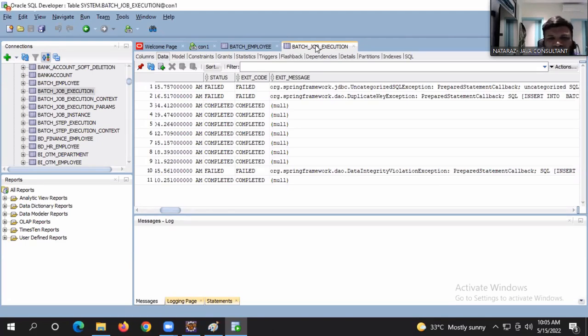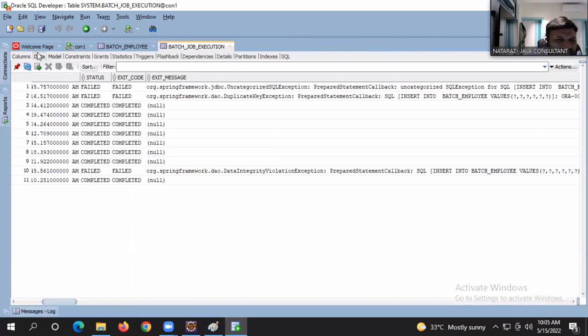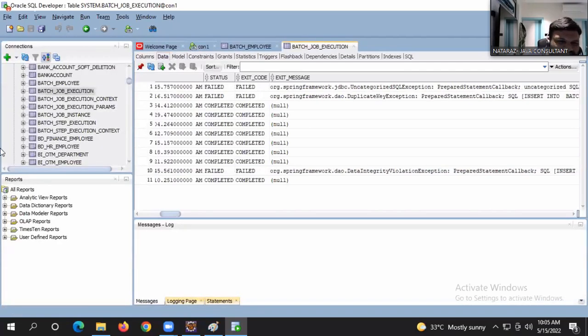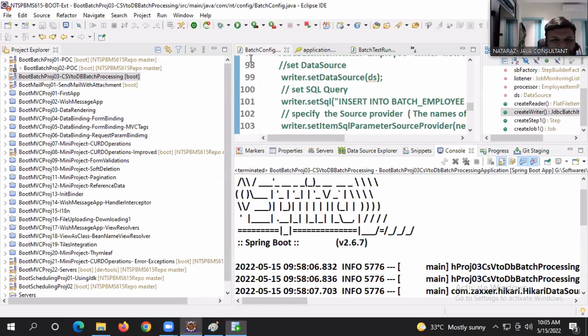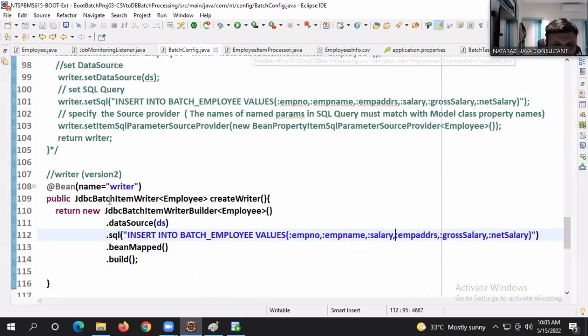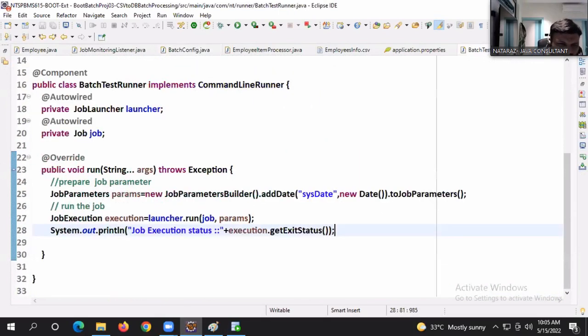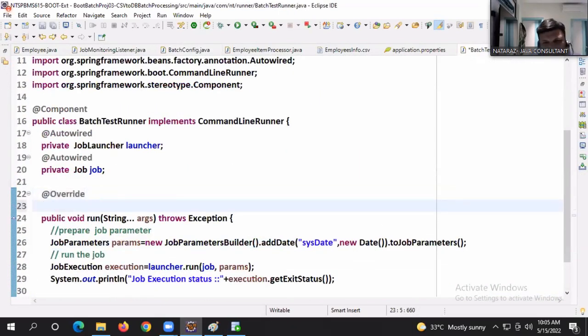Arey, sir, this task should happen at regular intervals. Very simple, Rababu. Right now, employee numbers will get a duplicate problem, guys. If you want this to happen at regular intervals, here you write the code. On top of the run method, you write @Scheduled.